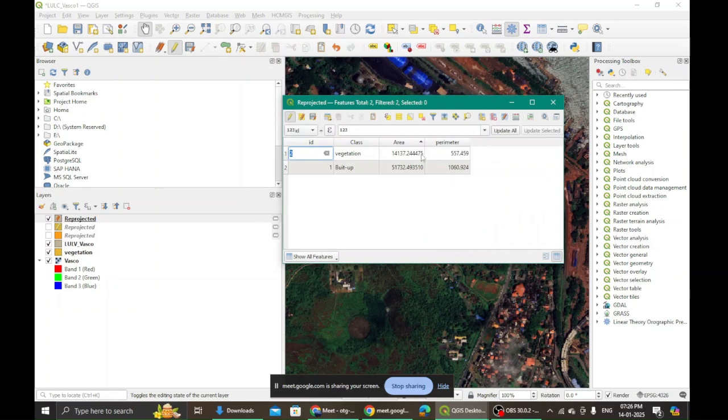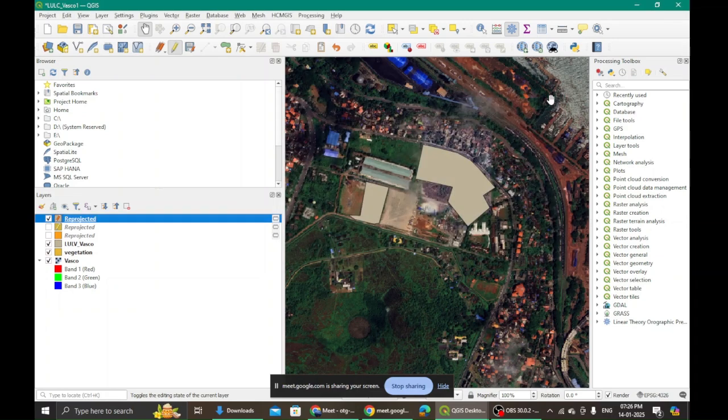Perimeter I have already chosen. So now it has given me perimeter. Again, this is in meter. How do we know? Through the project properties. Okay. So this is one.